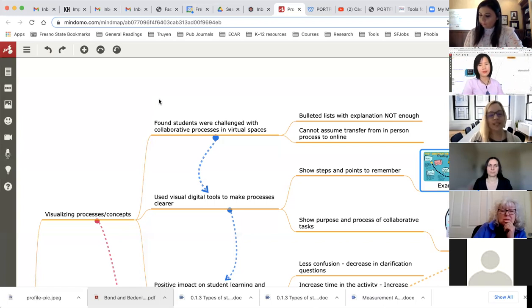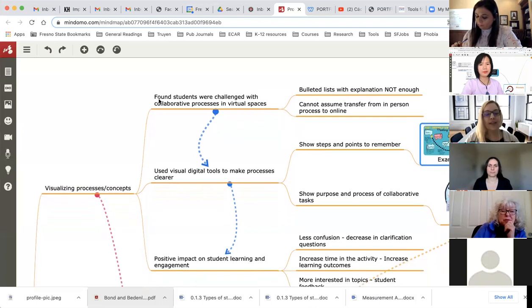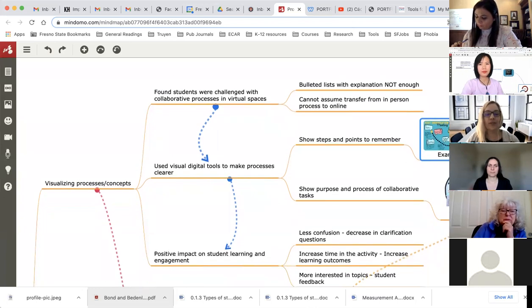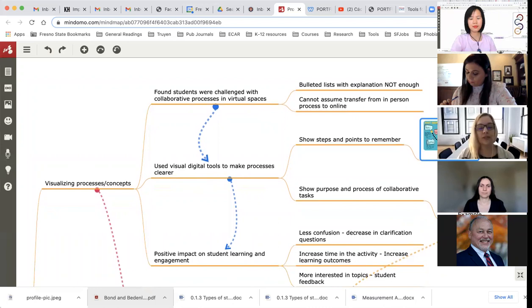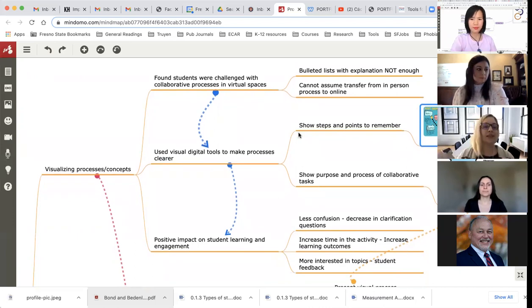So the first thing I did was helping visualize processes and concepts, and trying to utilize digital tools that would help me help them make the process clearer without having to click a bunch of slides, or I was trying to draw on my iPad and it just was looking not good.